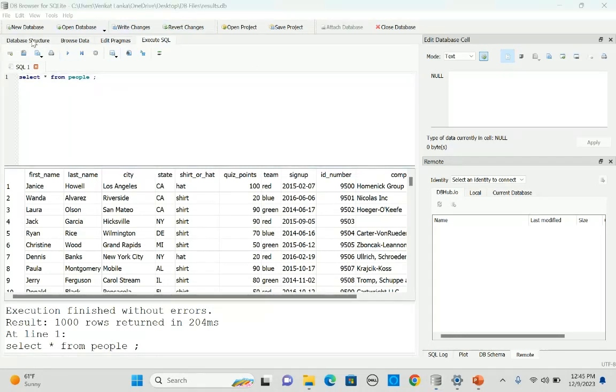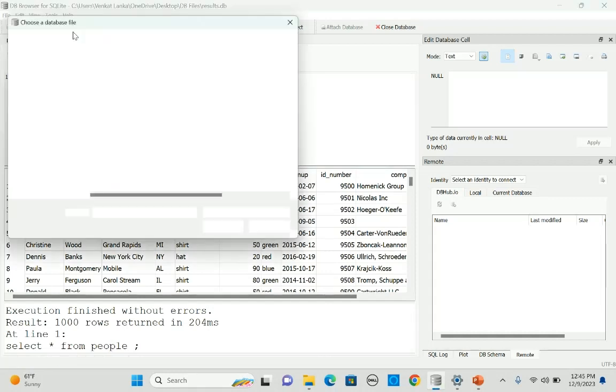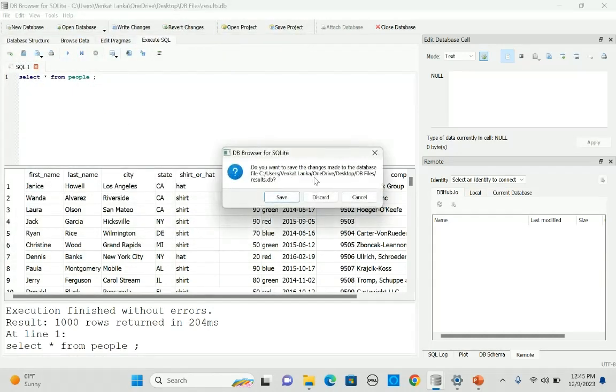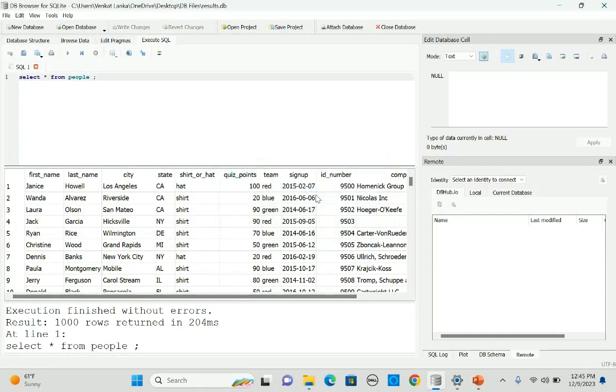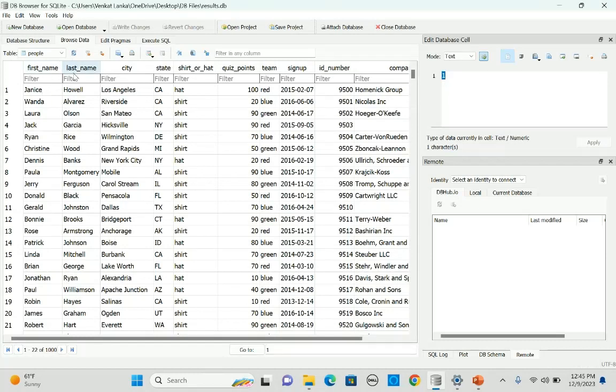So this is your database structure. Whenever you want to create a new database, you can do that here. I am trying to open a database here. I am discarding my previous changes. Now I have my database. You can click here and browse the data. When you click on browse data, it will show the data that is available to you.